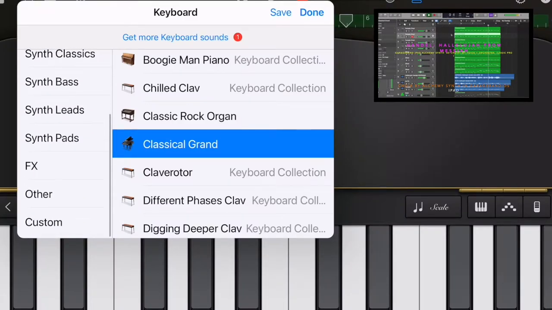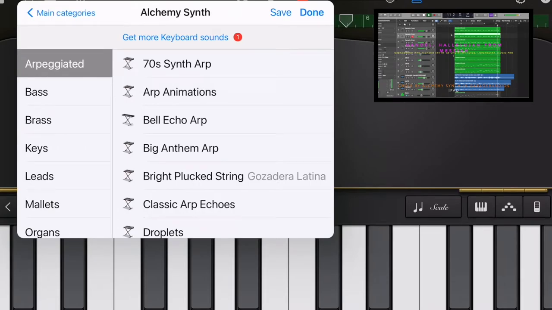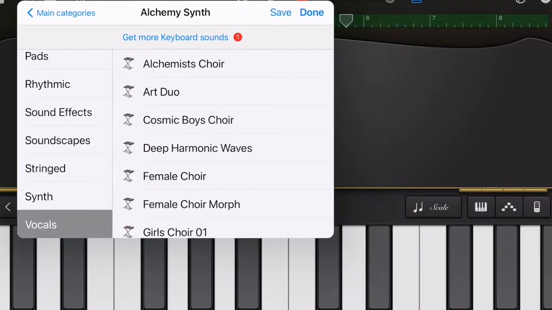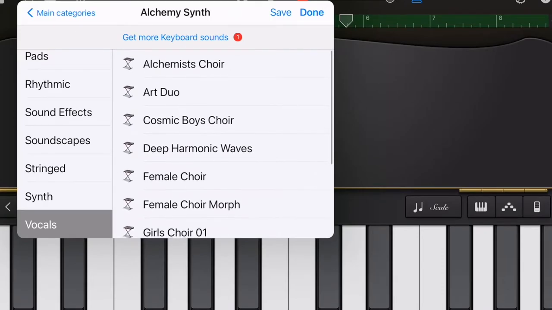There are several presets in Alchemy Synth in GarageBand iOS. In today's video, we are going to focus on the vocal preset. After trying out all the sound samples under vocal, I decided to use the female choir.